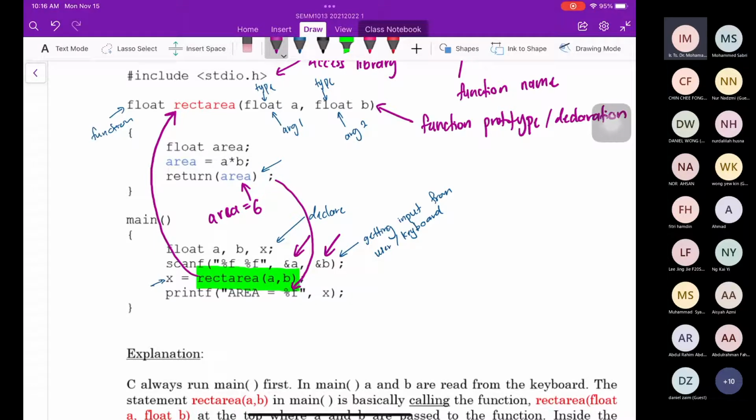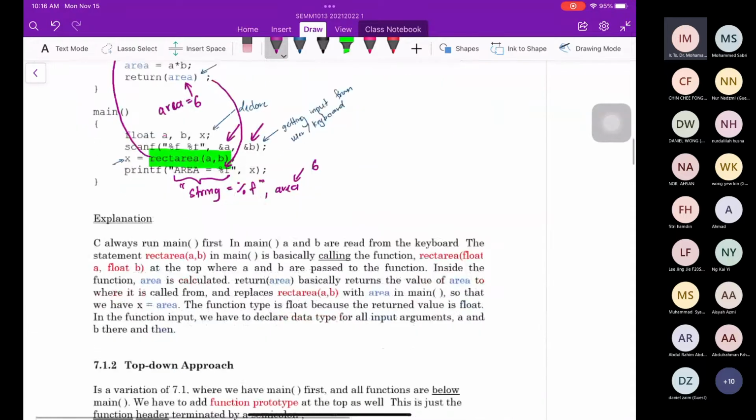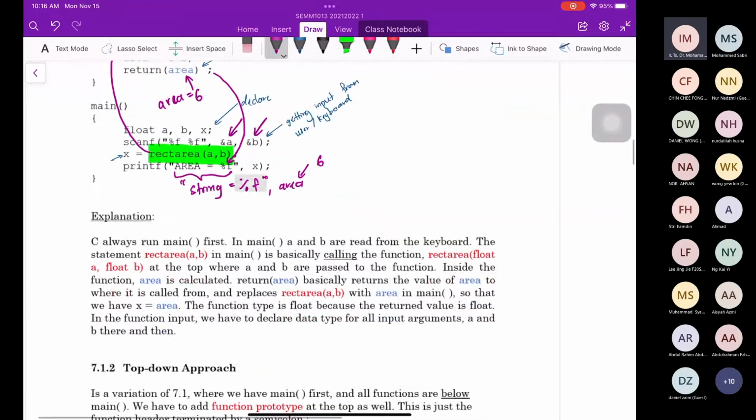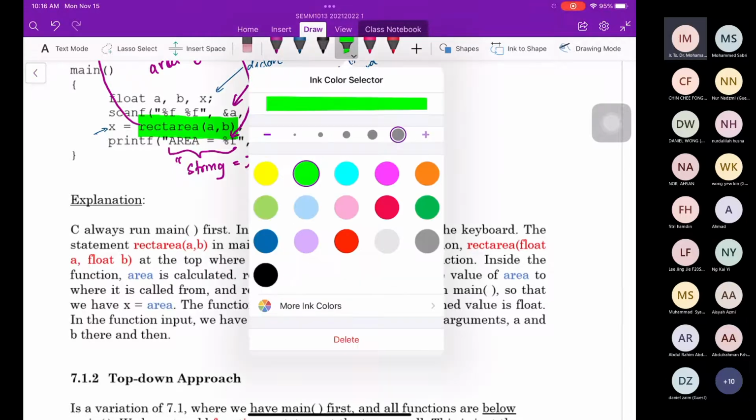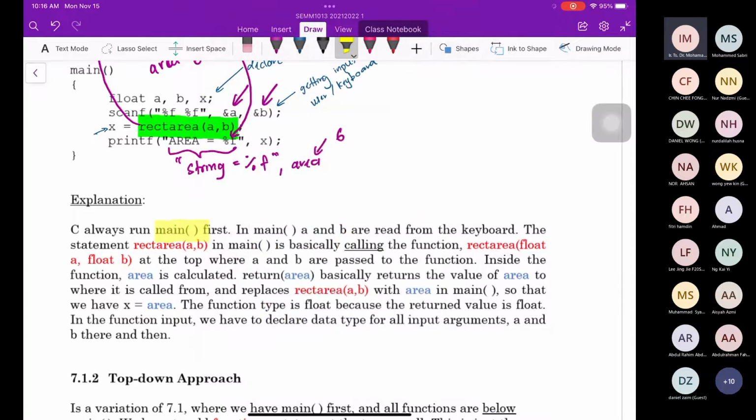Print area equal to, this is a string. When you put a string, you have double quotation marks. Equal to, this is the function control string. And print what value? X. X now becomes area. So area now is 6. Alright, so that is how it works. So, explanation: C always runs main. As I mentioned before, C always runs main.